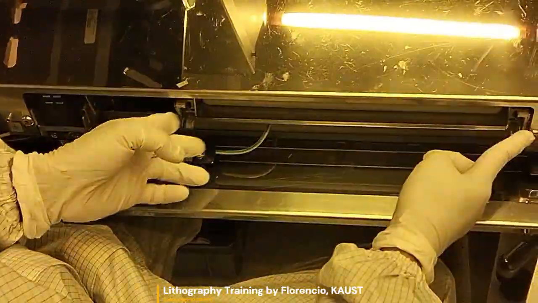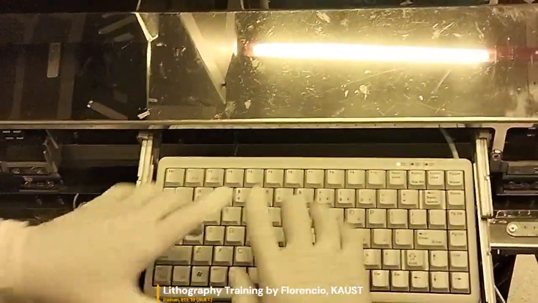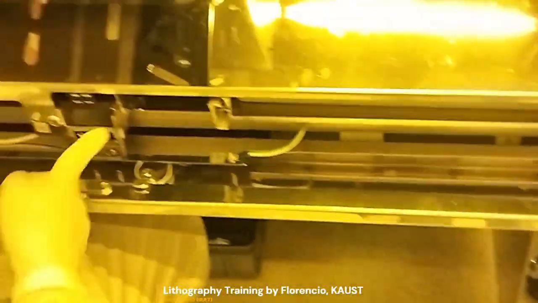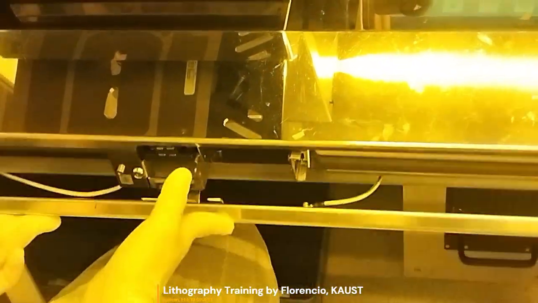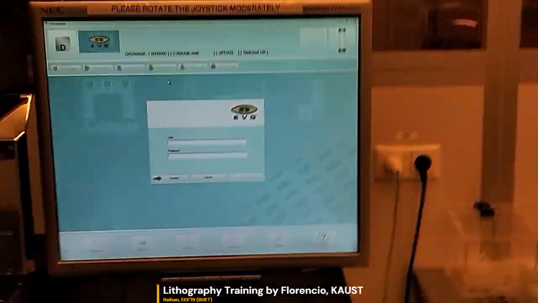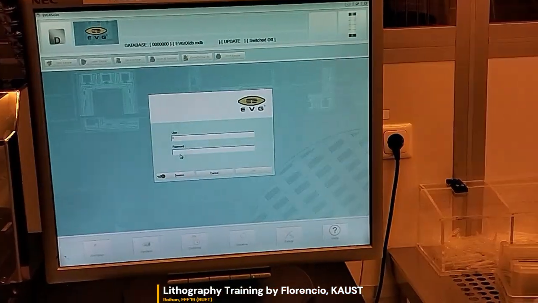We have a keyboard in here. So when you rename your process, you can do it here. It is only a magnet that is holding this one, so you can just pull it out like this. Username is number 3. Password is number 3.